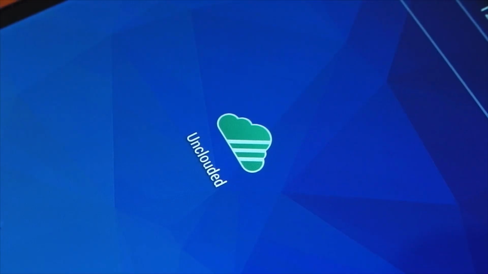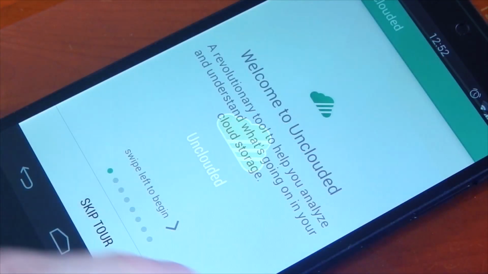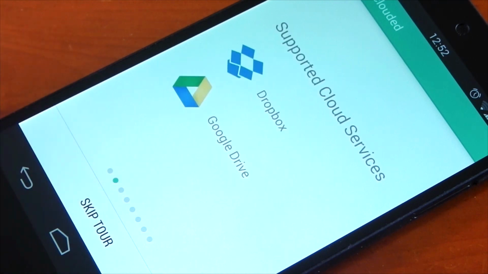Hey guys, we're going to be checking out the app Unclouded today. It's from the developer Christian Golner. I'm really sorry if I pronounced that wrongly, but what this app allows you to do is easily manage, analyze, and clean your cloud storage, namely Dropbox and Google Drive. What really makes this app stand out from the rest is its fantastic design and ease of use.